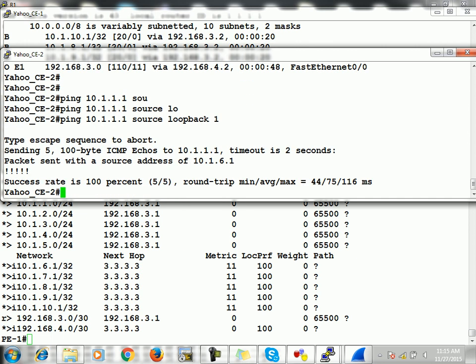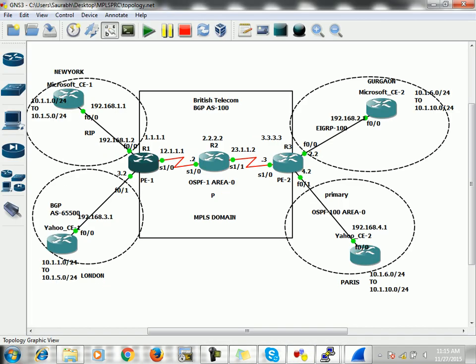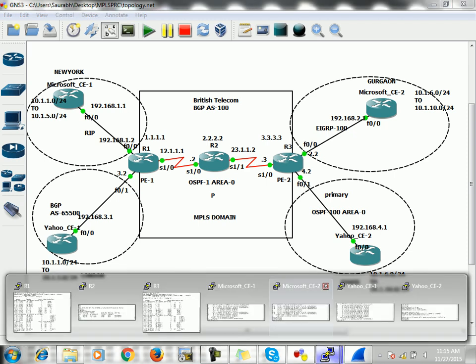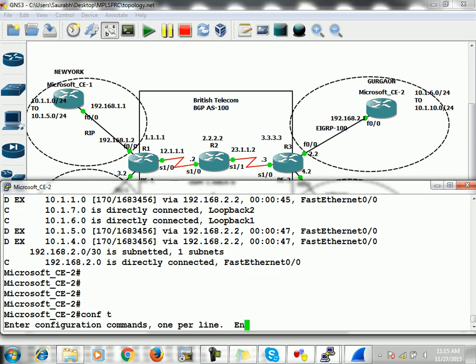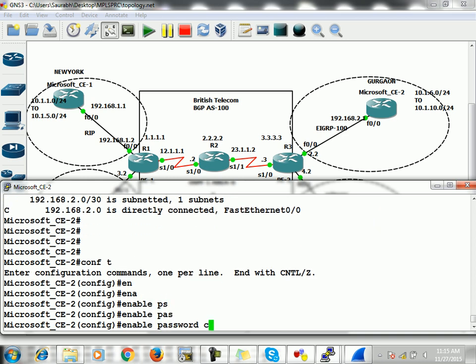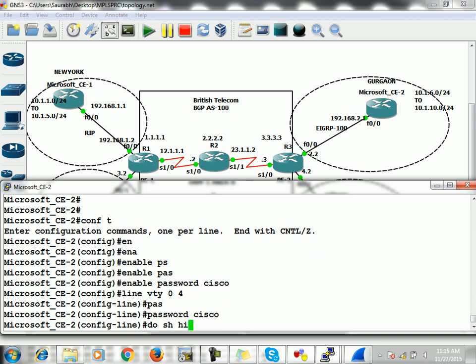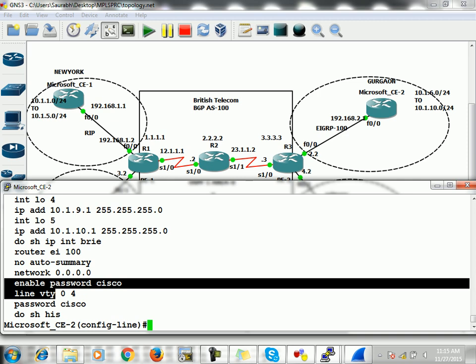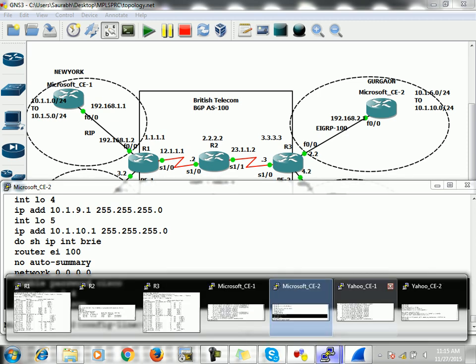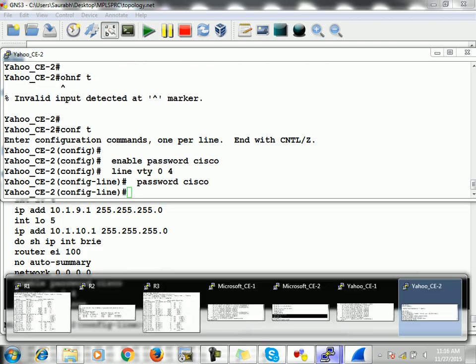And how will you verify that? Okay, from Microsoft CE1 you are accessing CE2 only, and from Yahoo CE1 you are accessing CE2. We will be using telnet now, right? So on Microsoft CE2 I'm going to enable telnet. Enable password Cisco, line VTY 0 2 4, password is Cisco, do show history. Just copy and paste on Yahoo CE2 as well. You understand? And move on now.